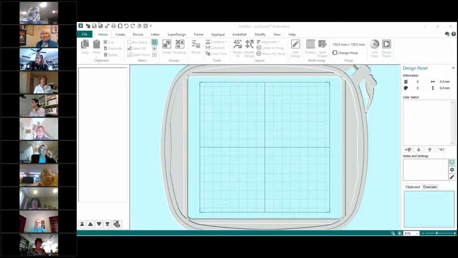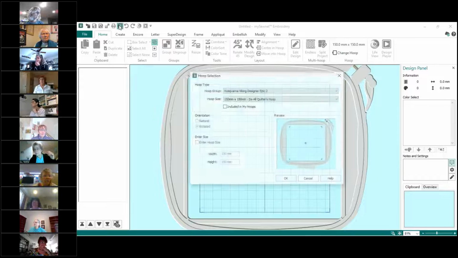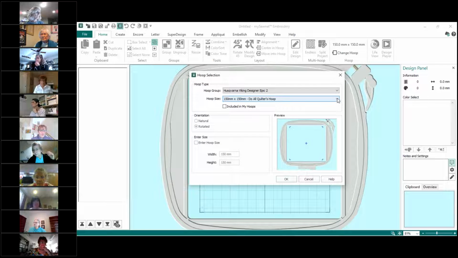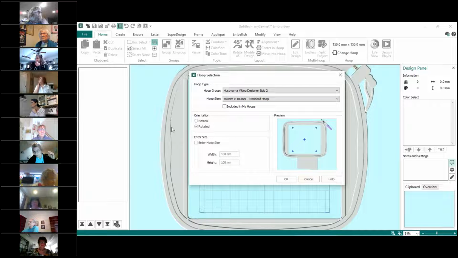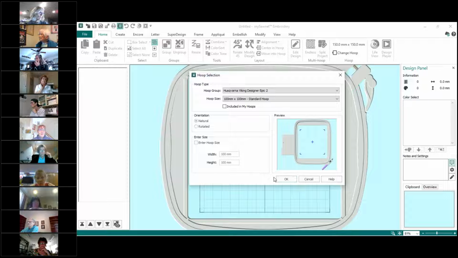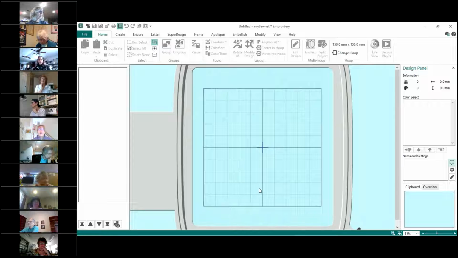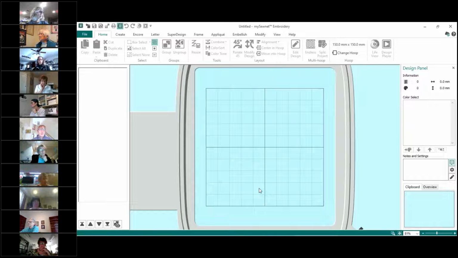Okay, so the first thing we want to do is change our hoop size, and we're going to make it 100 by 100. And we want it to be natural. And then say okay to that.